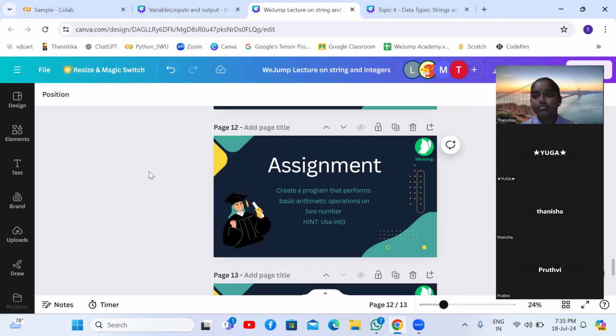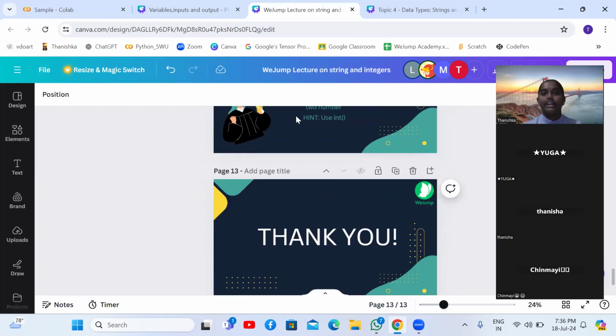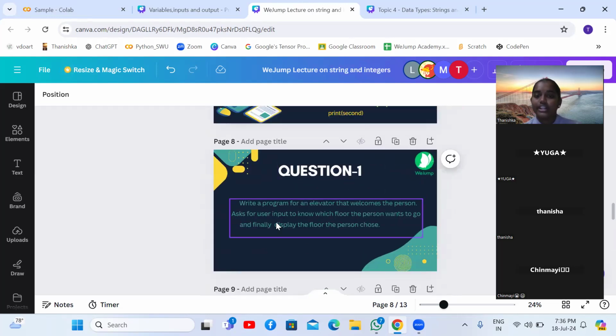Addition, subtraction, multiplication, division. So I've already taught you about it before, about float division and all. So you can do that. You have to perform the basic arithmetic operation on 2 numbers, but you have to take user input. You have to take the input and then you perform. Did you understand the assignment? What you have to do? Yeah. Okay. That's it for today. I'll send the screenshot. You can try.